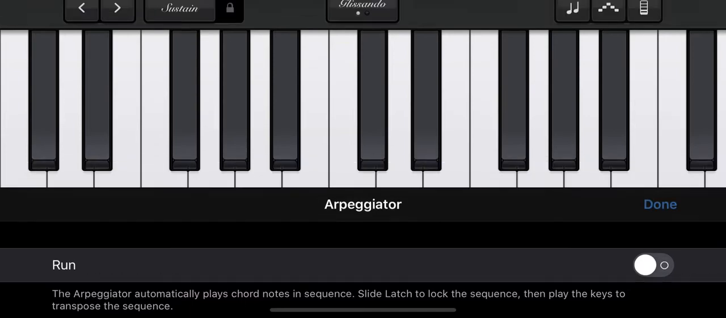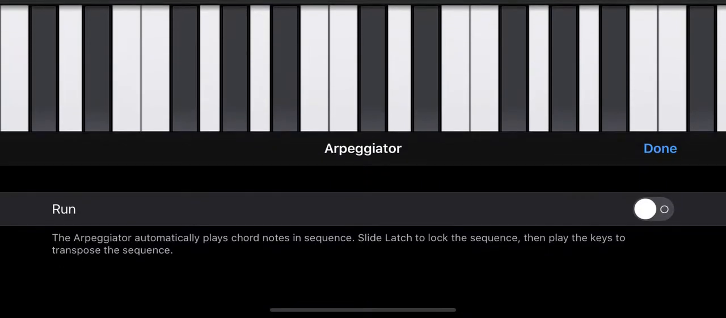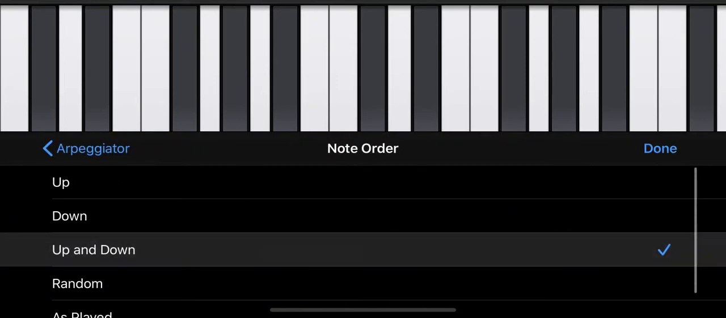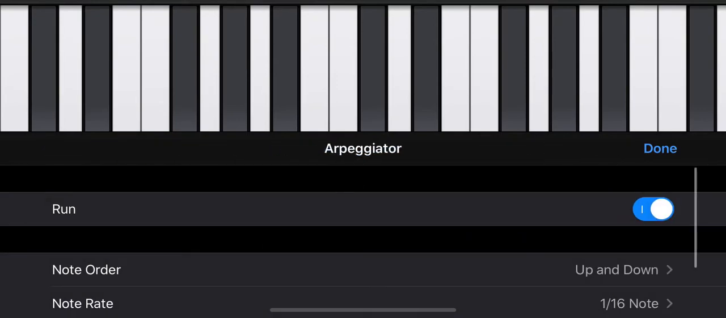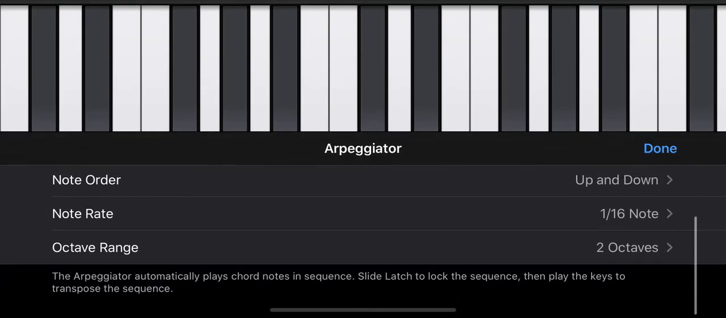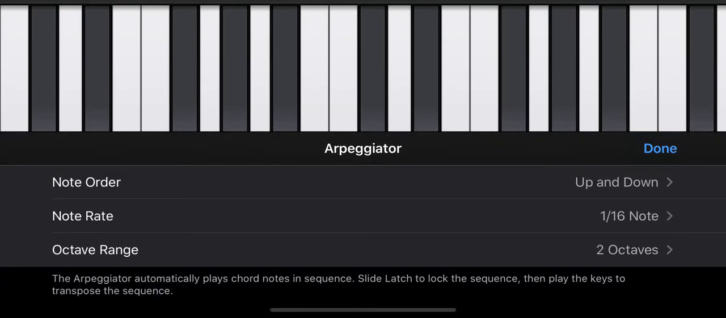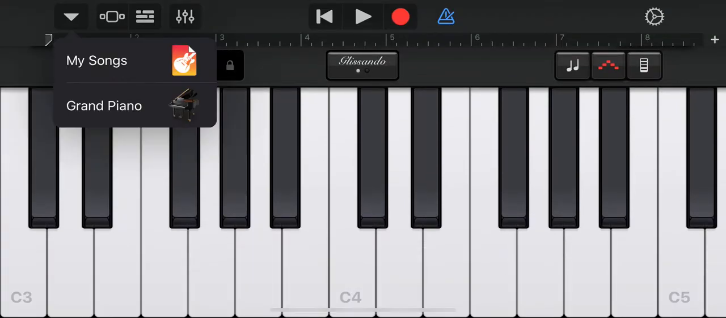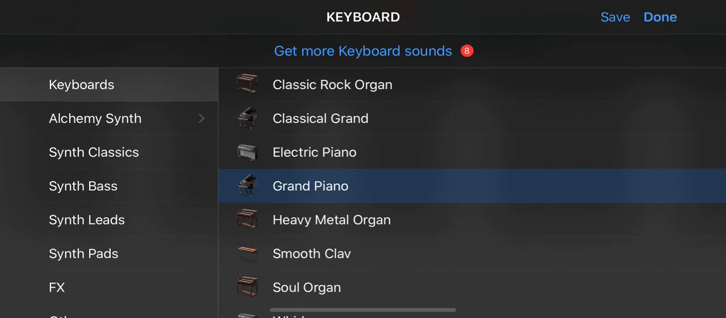Let me just do all that stuff again really quick. Make it up and down. And we were on a 16th note, 2 octave range. Okay. It's actually here, the upper left-hand corner button. I'm going to go to where it says grand piano, and that's going to give me a choice of different sounds. So I'm going to go to, let's say, a synth bass.